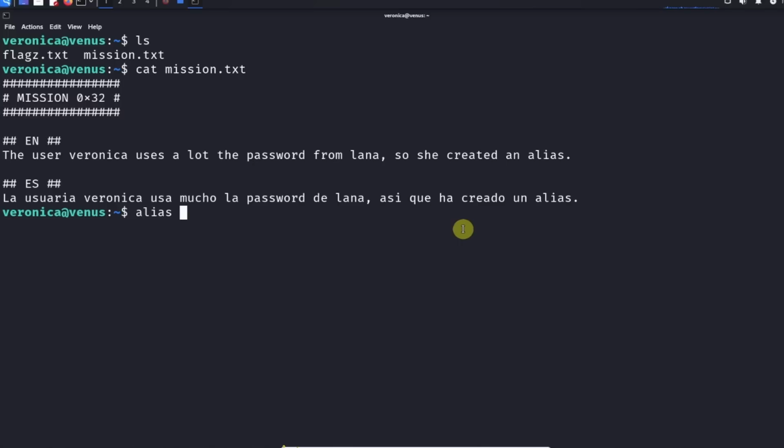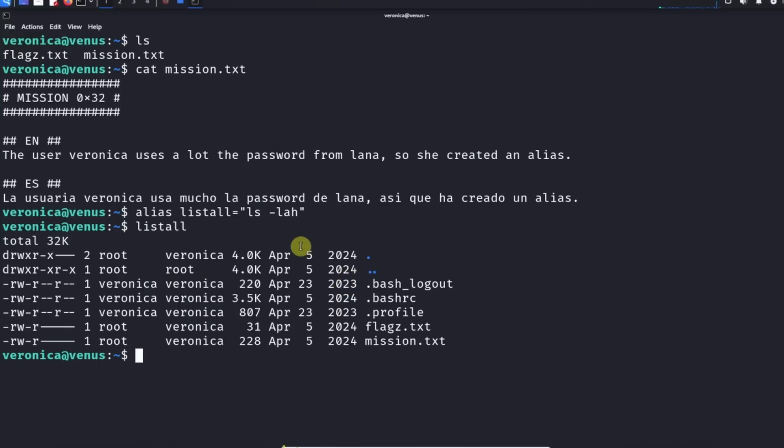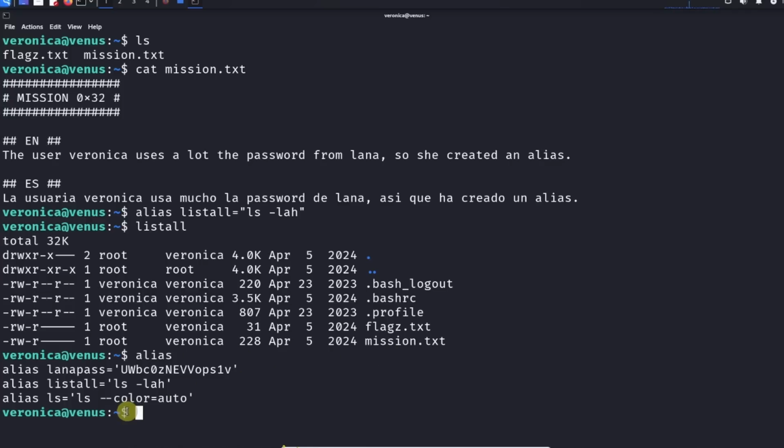We could create an alias called listall, and it would be the same as doing the ls -lah command over here to list everything inside a directory. So after we've set that, we can do listall, and it's the same as using ls -lah. So the way we would see what aliases are on the system is we would just give the alias command by itself. So we type in alias, and we see we've got 3 aliases on the system.